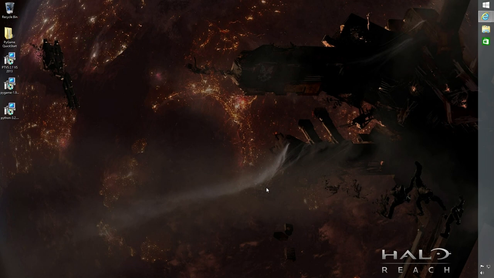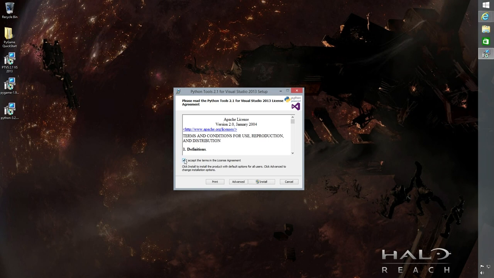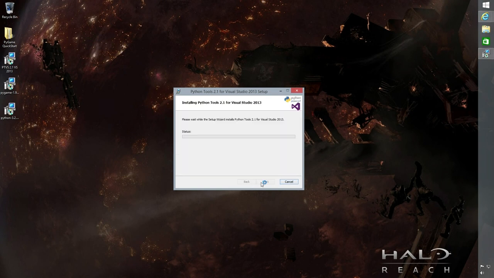And the final thing that we have to install is our PTVS, which is our Python Tools for Visual Studio. So let's double-click that one. It just asks you if you accept the license. We're all good with that. We'll select it, and it's just going to go through and install. This shouldn't take too long at all.